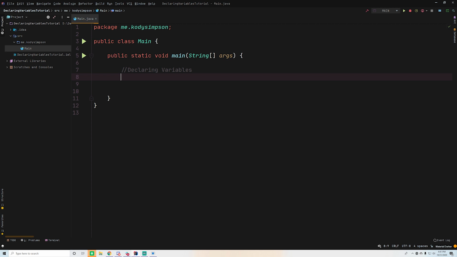So a variable on the most basic level is an alias you can use to hold a piece of data, aka a name that you can use to hold a piece of data. So let's say that you want to store someone's age, right?